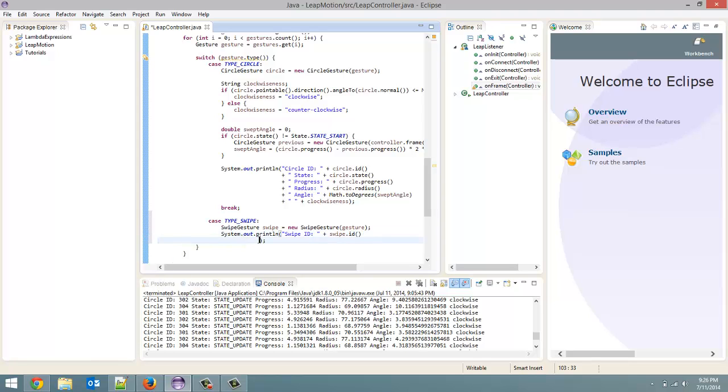Next thing that we can get from a swipe gesture is the state. So is it starting, is it updating, or is the swipe stopping? Much like the circle gesture. So we'll call this the state of it. And we get that by the swipe.state method.